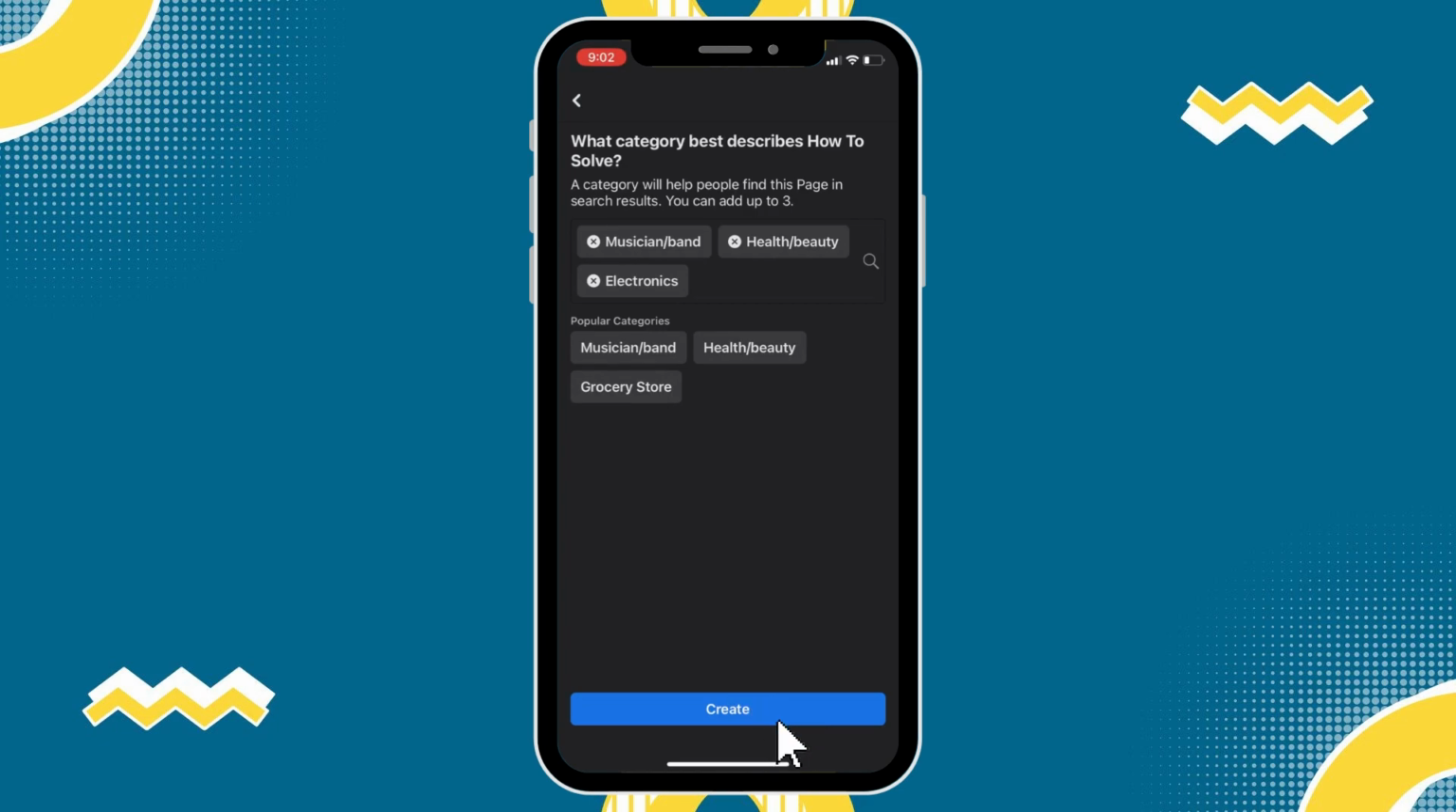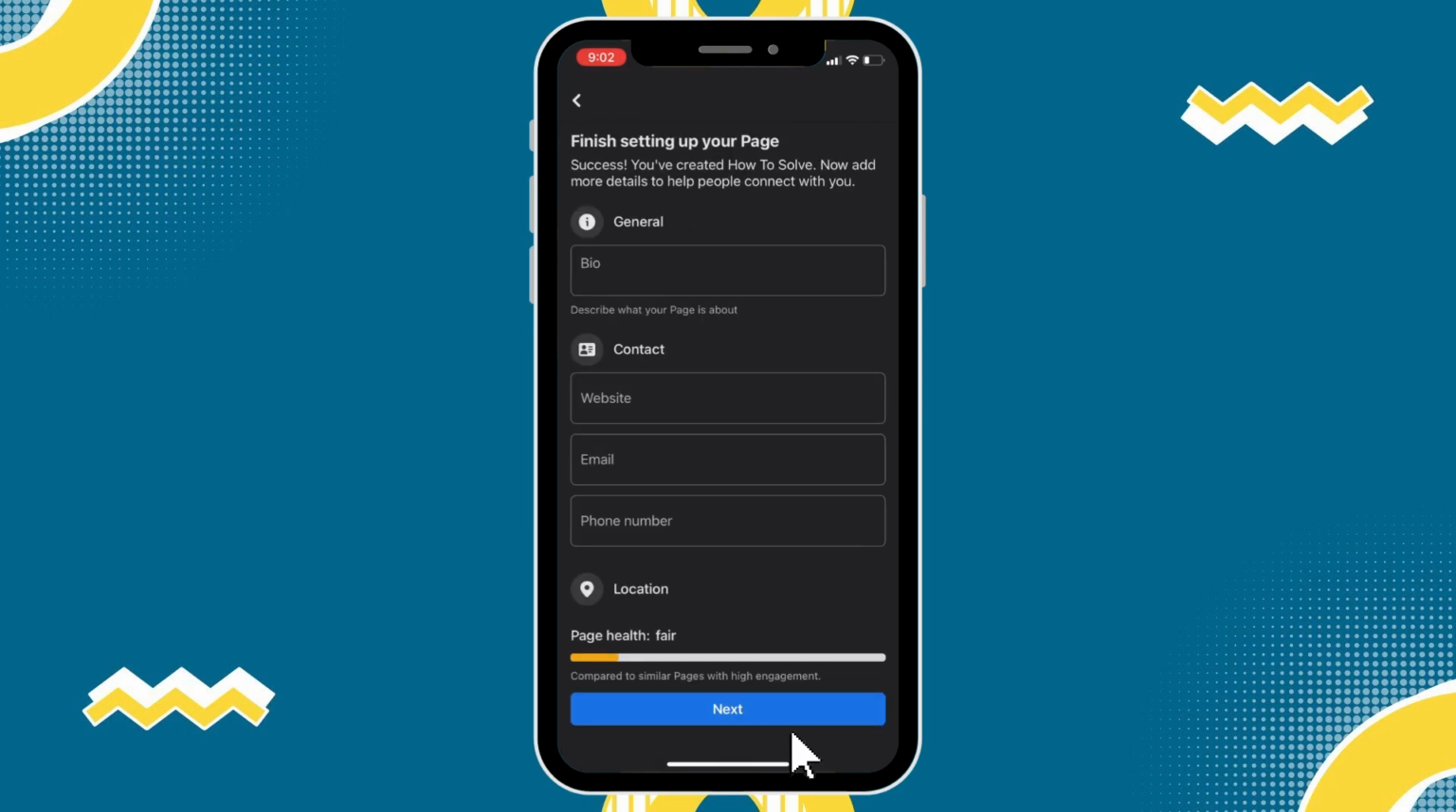Once done, you will see the option to create at the very bottom. Now we have to click on the word create and just give it a few seconds to load. And now you will see this option saying finish setting up your page. You will see general, contact, website, email, and phone number. But in my case, I will just hit on next.